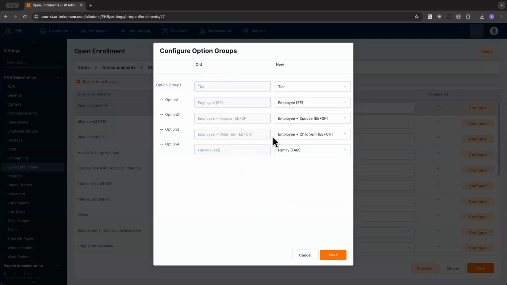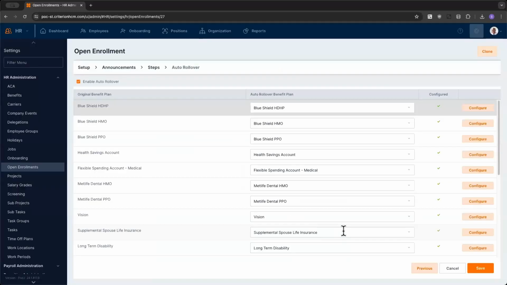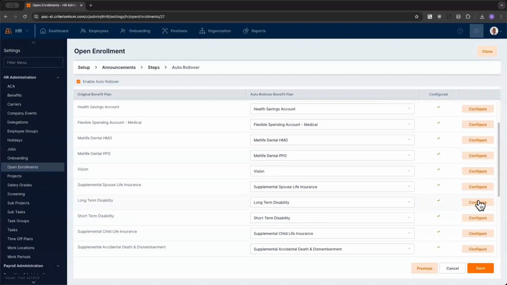So you can see why this is kind of setup intensive, because every benefit is going to have options. And you're telling it the option that you've currently got is going to roll over into this option in the new plan. So you can imagine when you go to something like life insurance, and you've got all these different amounts or things like that, you need to tell the system exactly where everything goes.